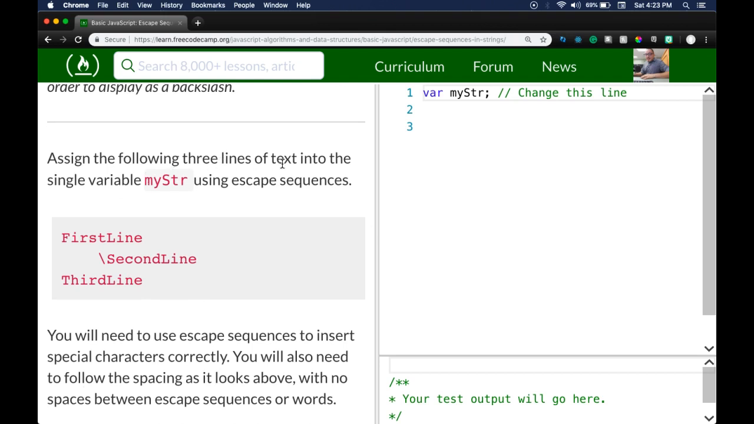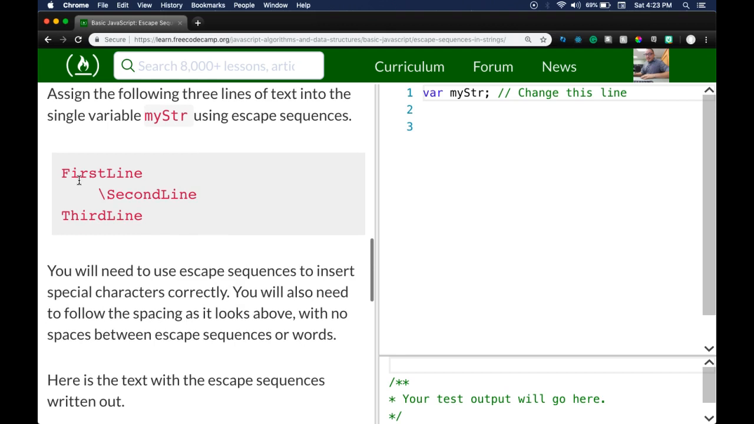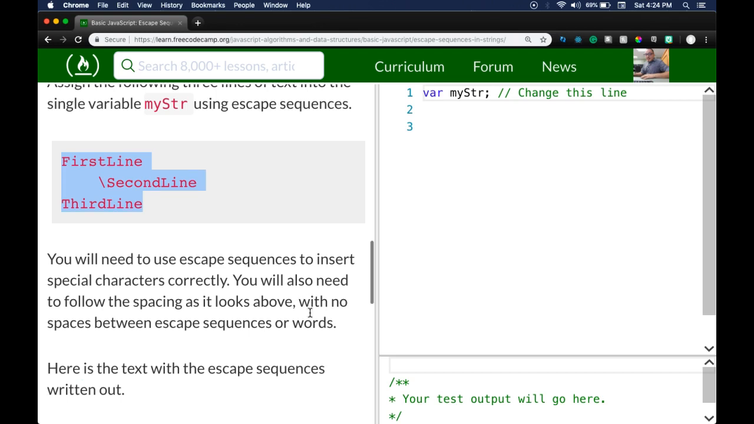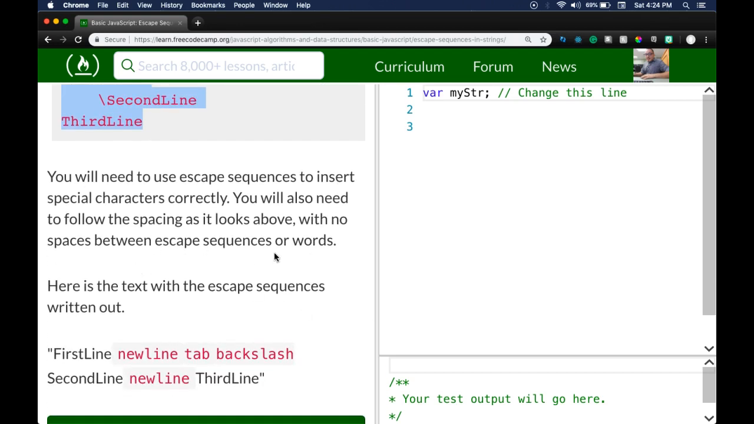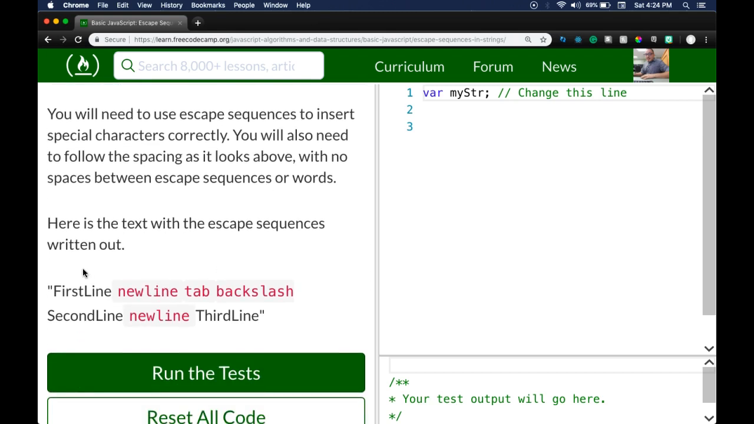Assign the following 3 lines of text into the single variable myString using escape sequences. So we want it to look like that. You will need to use escape sequences to insert special characters correctly. You will also need to follow the spacing as it looks above with no spaces between escape sequences or words. Here's the text with the escape sequences written out. So we have first line, new line, tab, backslash, second line, new line, third line.